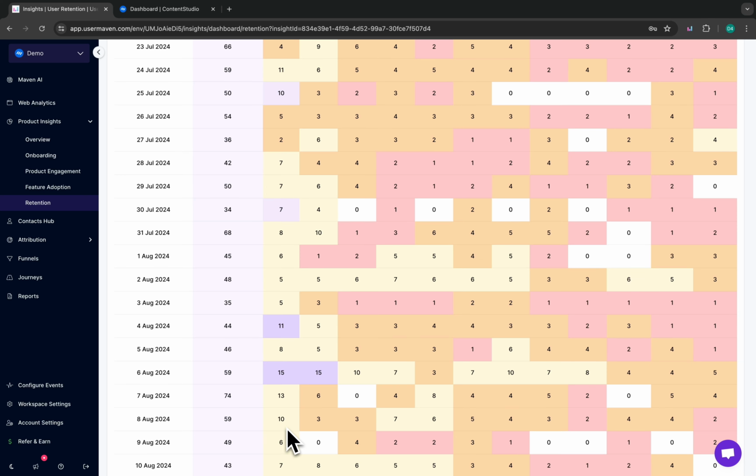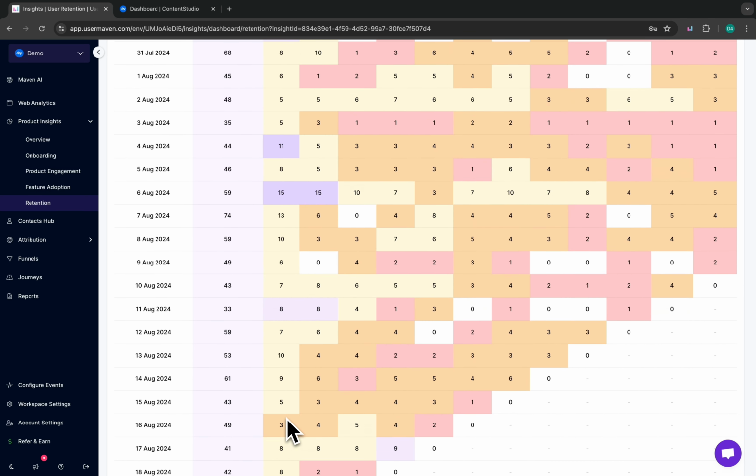You can also spot overall trends in this. If the colors generally are more in shades of yellow or orange, as you move down the rows, it means that your more recent signups are sticking around longer, and that is a great sign for your product.